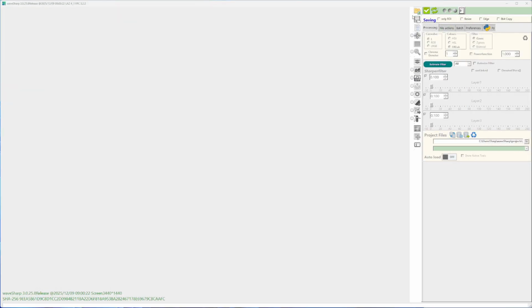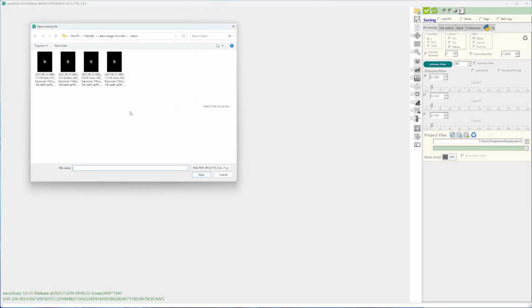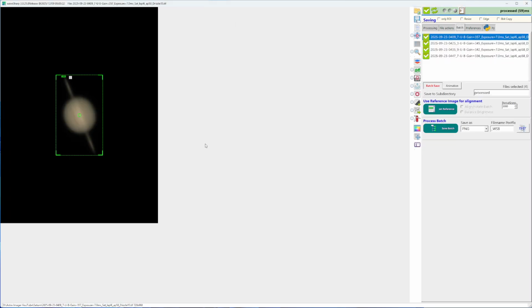And the first thing I need to do is I'm going to open up a series of Saturn images. These are based on some video captures that were aligned and stacked, resulting in these files here. So let's go ahead and select all the files. We're going to open them. And then in waveSharp 3, straight away, you'll see that the batch tab has opened up here. And so I can actually scroll through these Saturn images one by one.